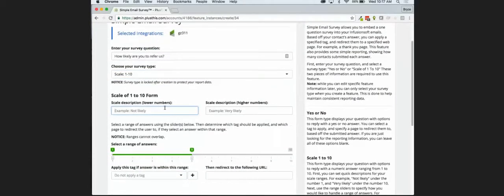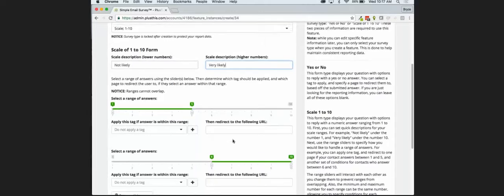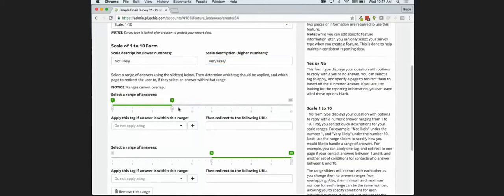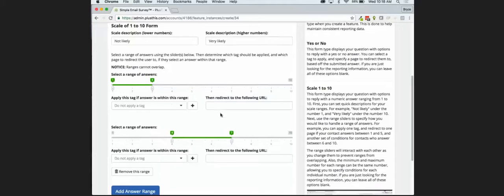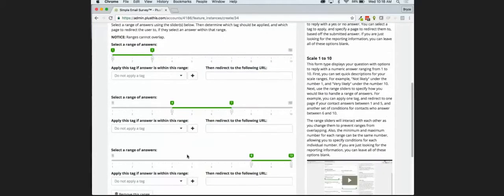Here you can put in your descriptions for the low numbers, so not likely or very likely. I'm just using the examples because I'm not very creative when I have to be on the spot. That's fine. And then here you can set your scale. So what we're doing here is any responses we get in these different ranges, we can now apply different tags and redirects based on that. Okay. And if we need another range, we can do that here to cover the last part.